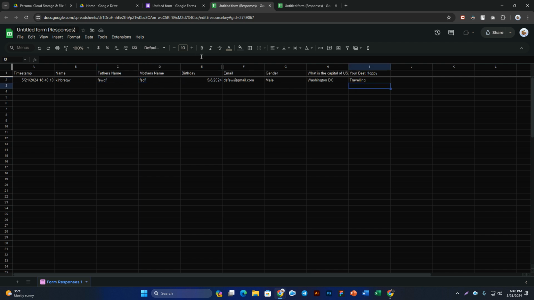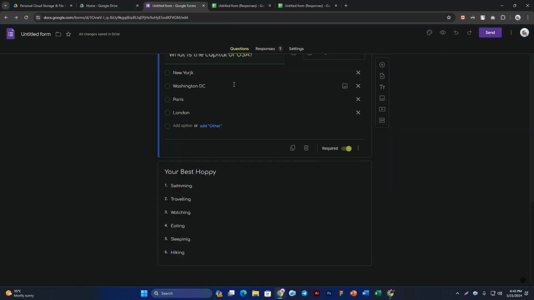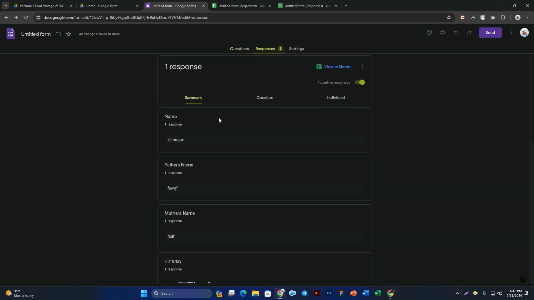So this way you can link your Google Form to Google Sheet so that you can easily get the response.